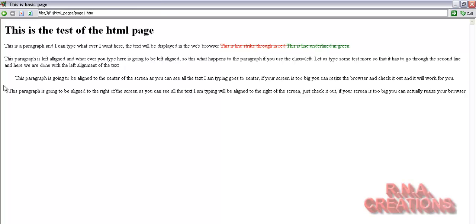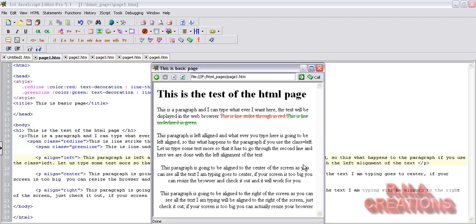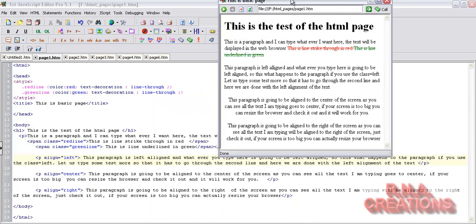As you can see, there is space here. If I make the browser a little bit smaller, you can see the difference. Now you can see this is centered. The first one is aligned to the left, the second one is centered, and the third one is aligned to the right. This is what happens when you use alignment, like in the paragraph tag you write align equals to right, align equals to center. Now this is how you write basic HTML.